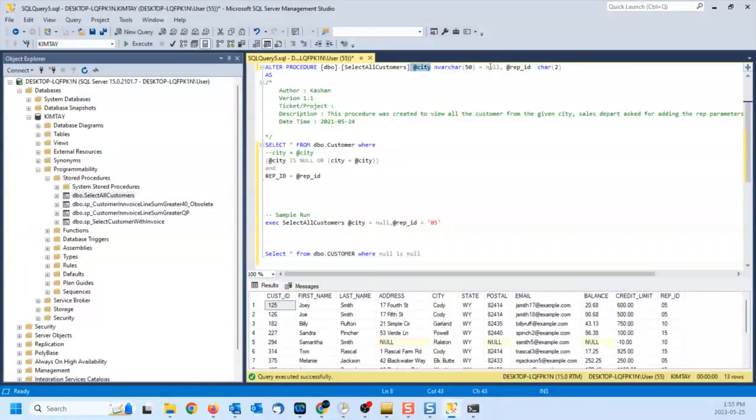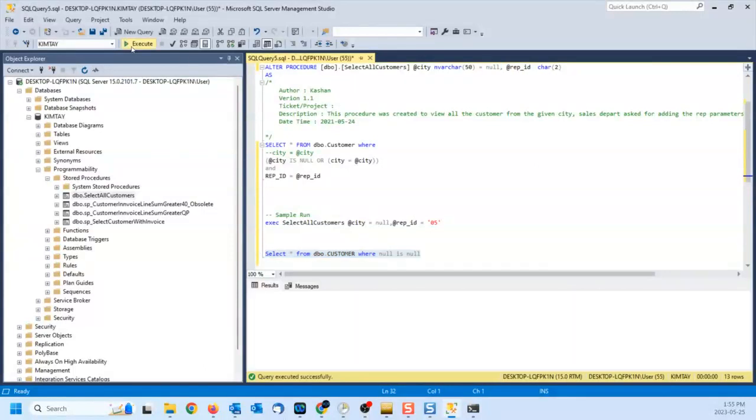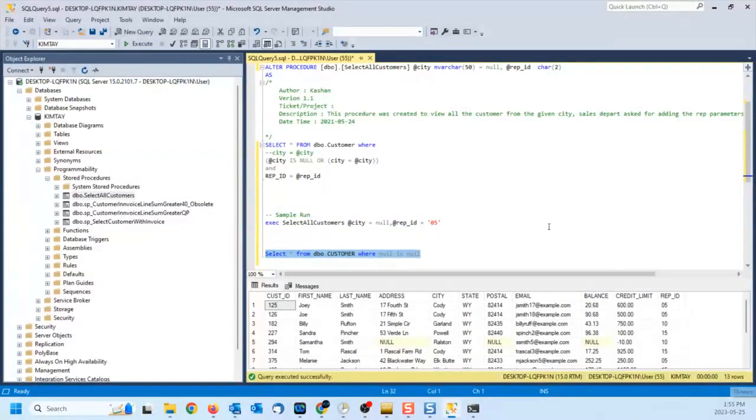The value of the city will always be null throughout the number of rows it is going down. So you have actually played a game with SQL Server saying that where null is null, which is a true condition again, and it will return you 13 rows. So if you provide a value, it will end up in this area. If you don't provide the value, it will end up in this area, which is basically null is null, and null is null means return me everything.